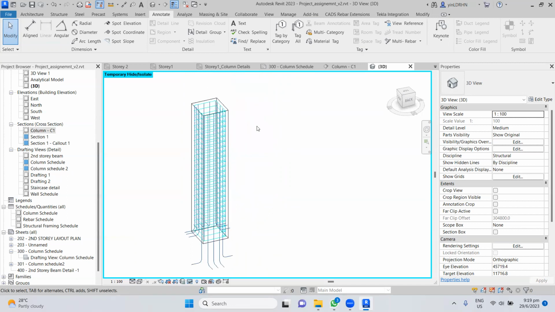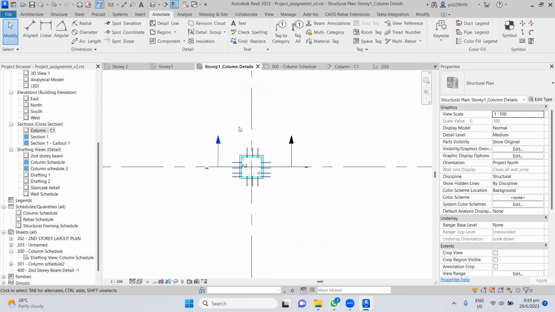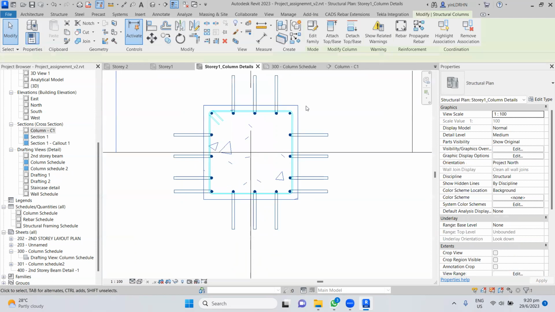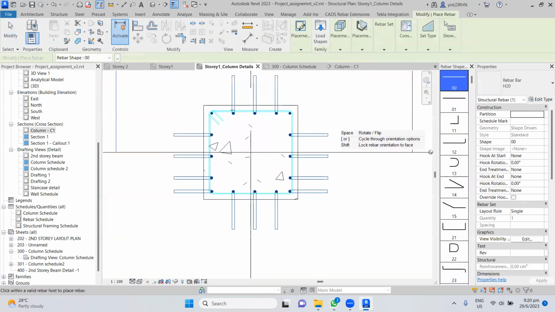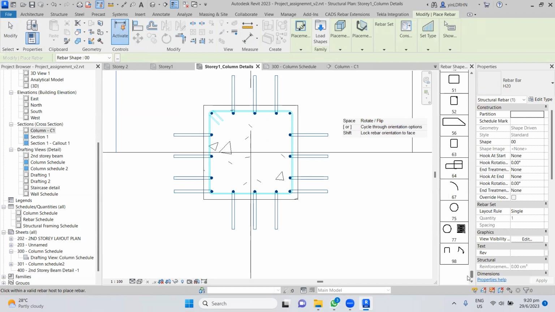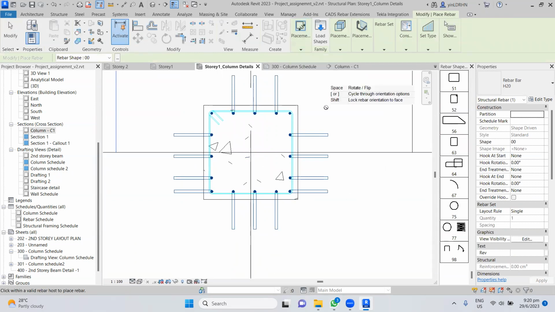Okay. Next thing is the link. I go to plan. This 3D is not needed anymore. Now we have to draw the link like this. So select the column. Go to rebar. Let's check the standard format. The standard format we don't have. So what we want to do is we have to draw our own, right?